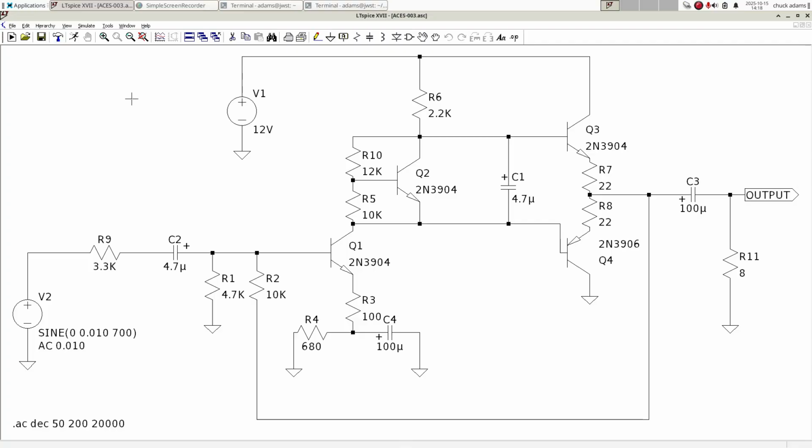Now we ran the simulation where we swept the audio amplifier from 200 hertz to 20 kilohertz. And that works if you have a working amplifier. Now sometimes you will build something, this is simple, and it doesn't quite work. Well, there's something else that we can use to analyze the circuit, and that is, I want to look at the DC voltage at each node.